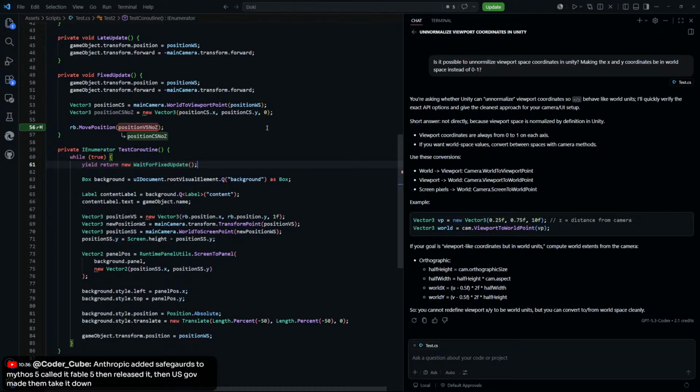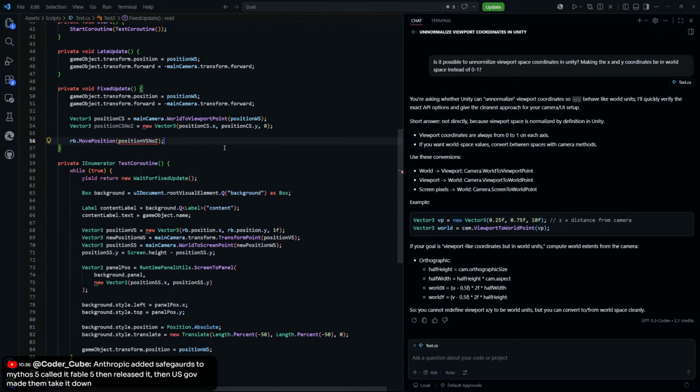I heard it coded cube, I don't know. Feels like a lot of smart marketing to me.